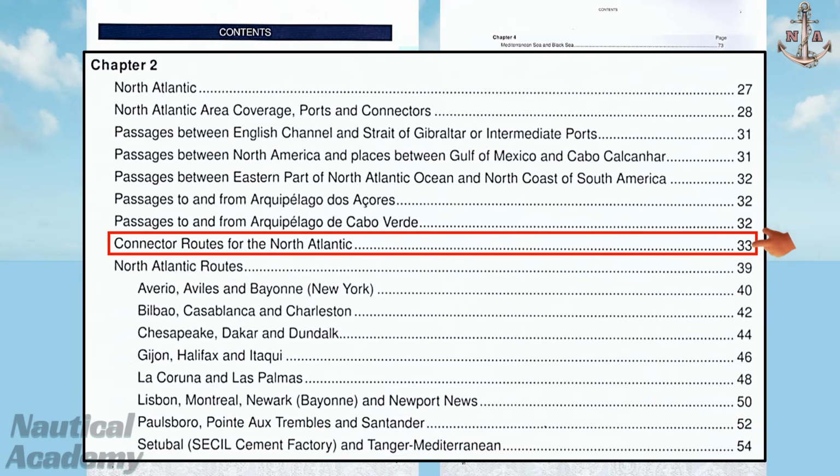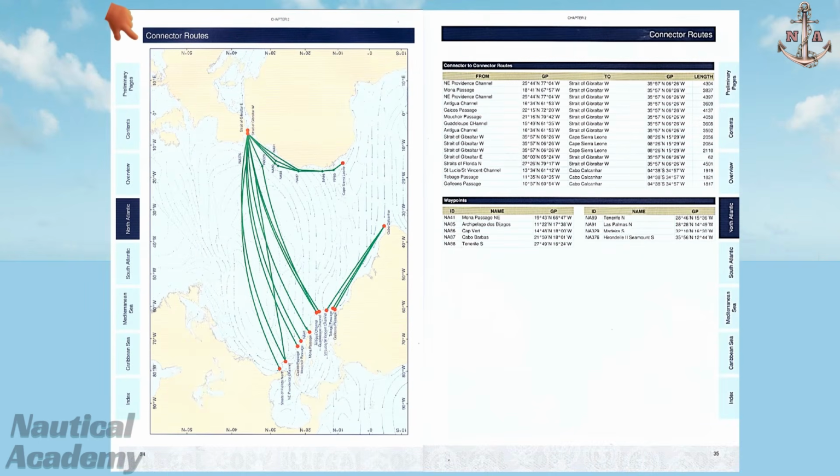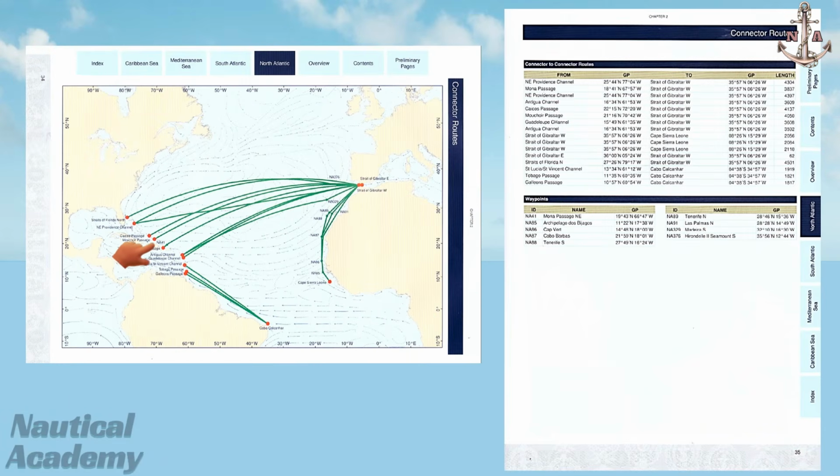Let's start on page 33, which shows connector routes for the North Atlantic. Turning to the next pages, page 34 shows the recommended routes from Caribbean to Mediterranean across the North Atlantic. Page 35 then lists the geographical positions of all waypoints shown on page 34.